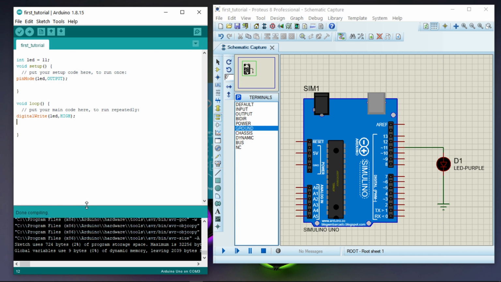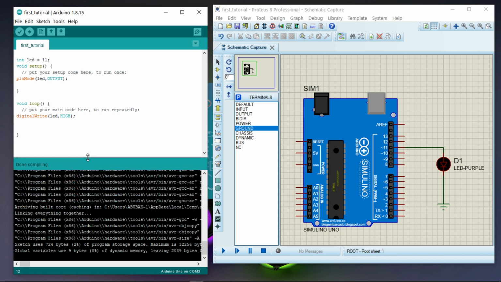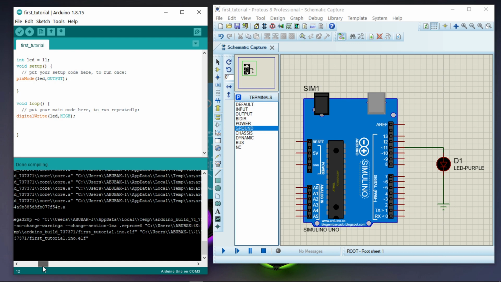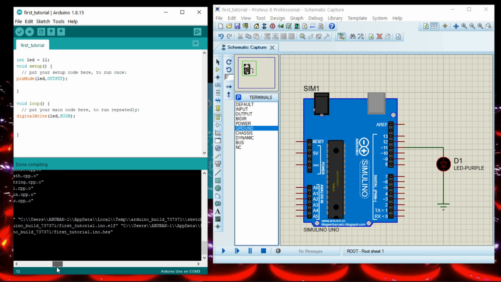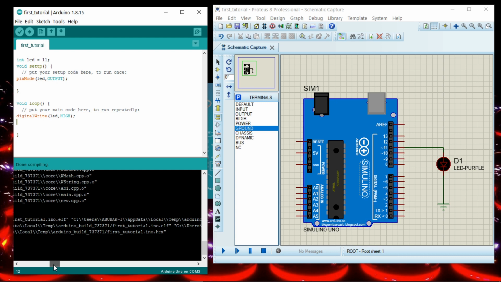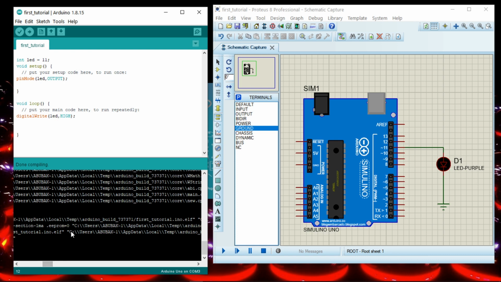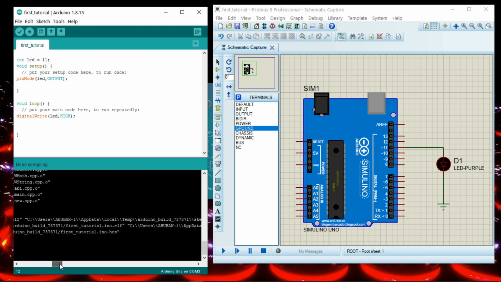Make sure you increase this part, and then you check for the hex file. Check around this part where you see .hex. Oh, I've seen mine, it is here. See, first tutorial .ino .hex. Now I am going to mark from this part, from C colon up to .hex.